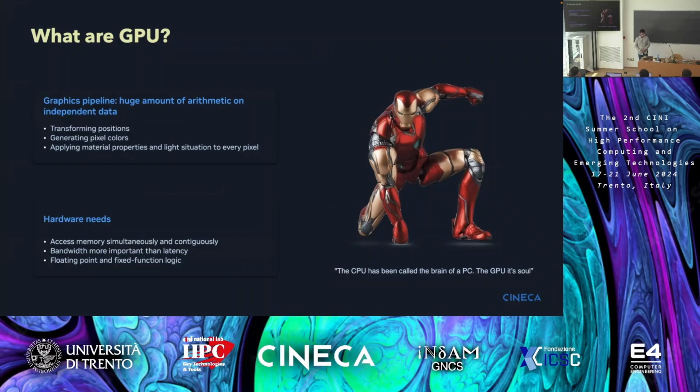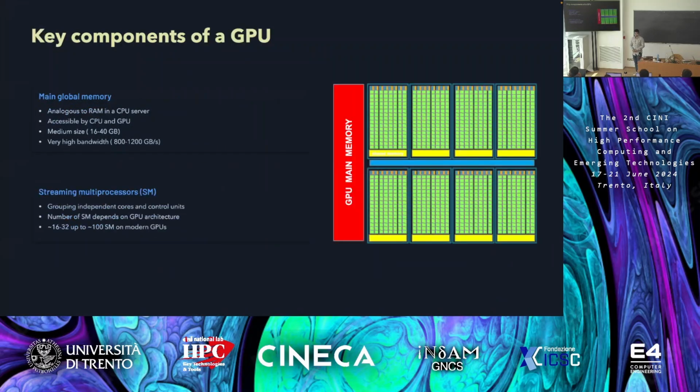And then you will see that nowadays this is how the journey of heterogeneous systems is. The two main parts that you would like to keep in mind: the main memory, which is the analog of the CPU server. And if you look at the size, depending on the GPU, you can get from 16 to 40 gigabytes. They have very high bandwidth, this is something that you have to keep in mind. There are a lot of threads. They are independent cores. They have control units, and they are called streaming multiprocessors.